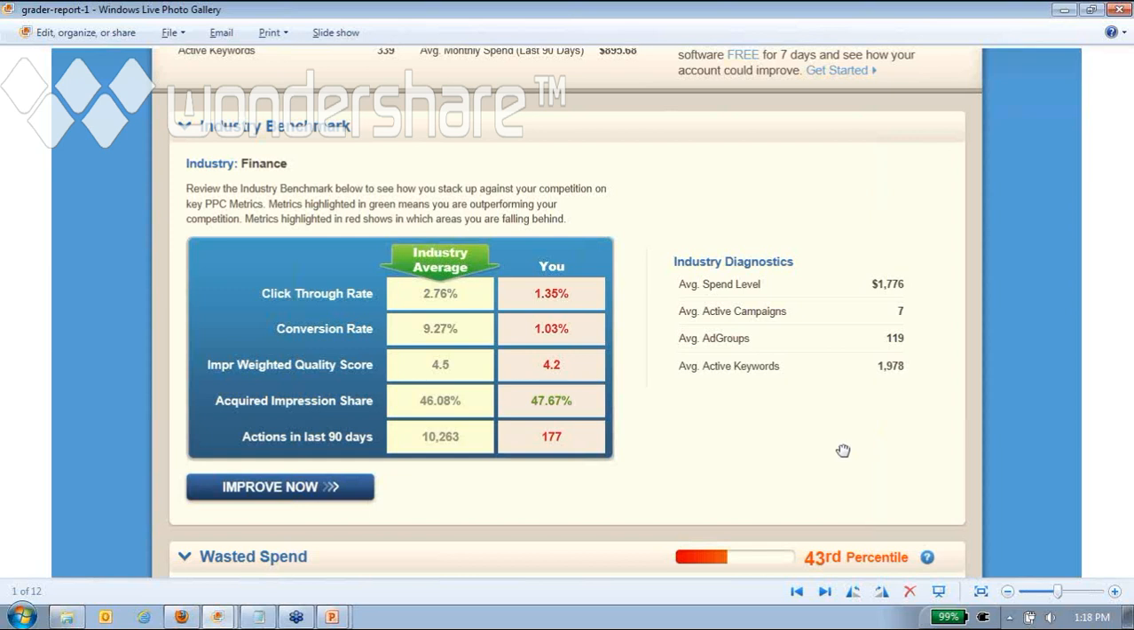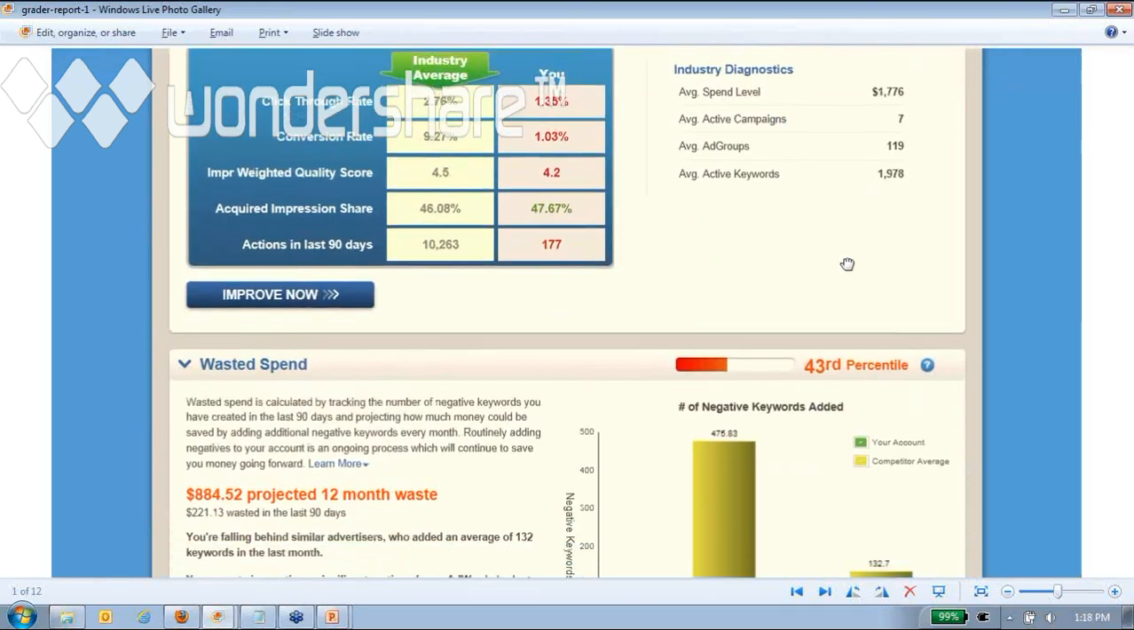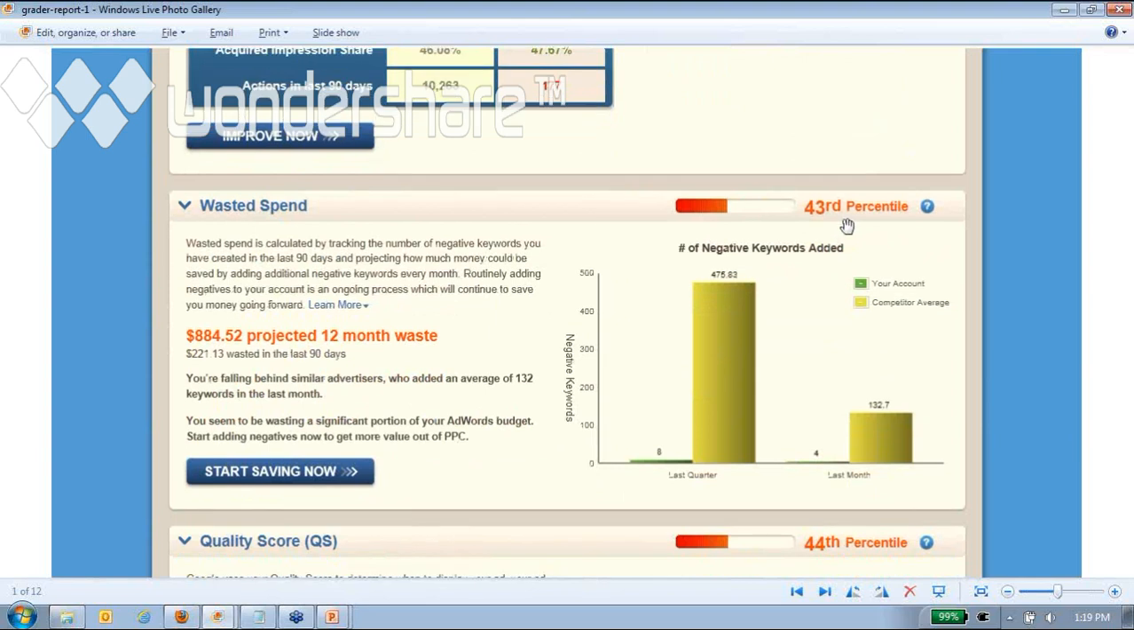Awesome. So let's dive in. Now that we've seen the high-level statistics of the account, let's see how he's doing in terms of the internals, the more specific metrics that we're tracking here. The first one has to do with wasted spend, or basically negative keyword usage. One of the things this report is highlighting is, or let me take a step back here, just in case people don't know what a negative keyword is.